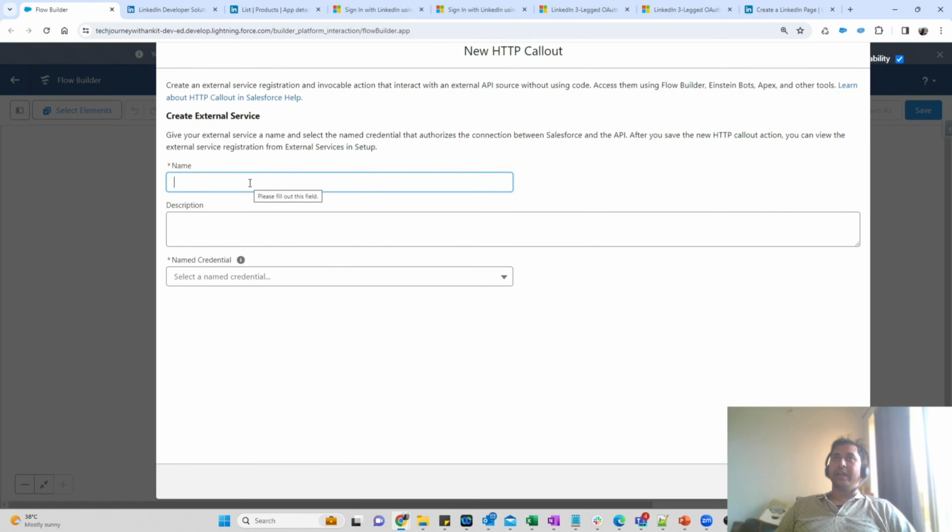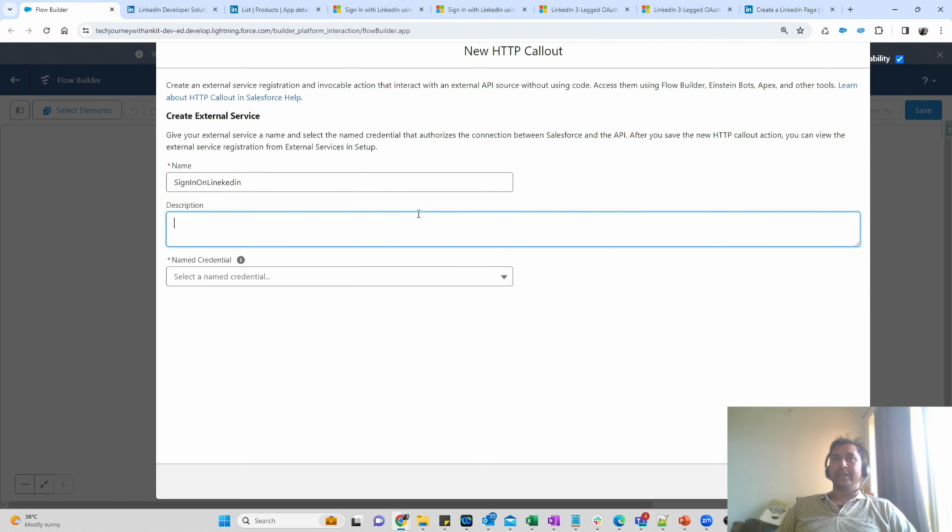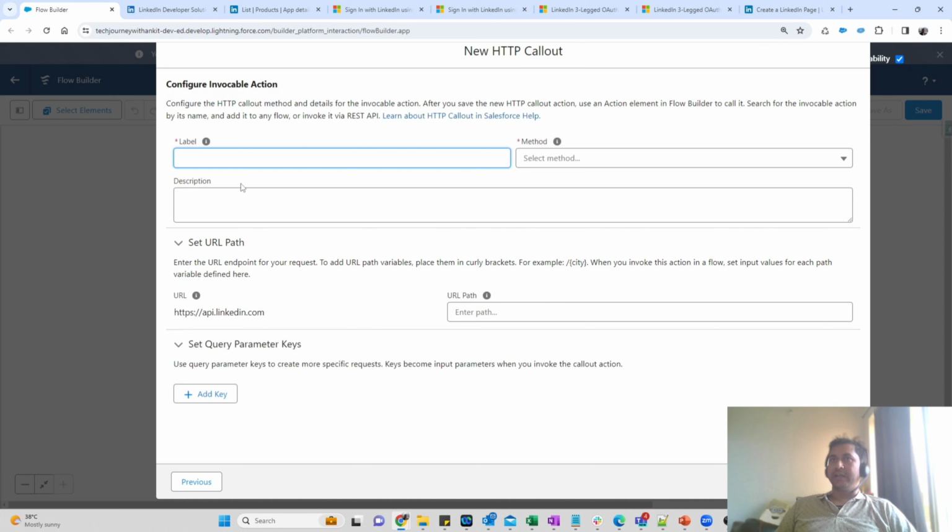Here you can provide any name to the callout. Again, at the back end, the flow will go and create the external service for you, whatever name you are providing here. So here I am putting the callout name as sign in on LinkedIn. This is the name that I am giving, and for that I am selecting the named credential that we have created. Here I go and click on next.